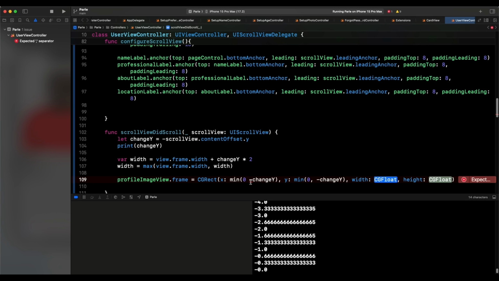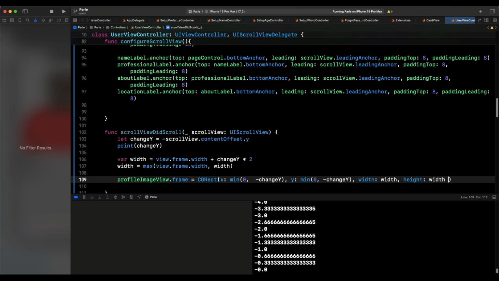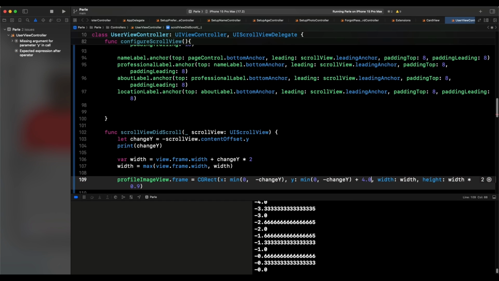Why is it complaining? This needs a comma, right? Because it's going to get either the minimum of that. The width is going to be the actual width. The height is going to be the width multiplied by 0.9, right? So we do that, and Y is going to be minimum change y plus, and to it, what we want to add is going to be 4.0.